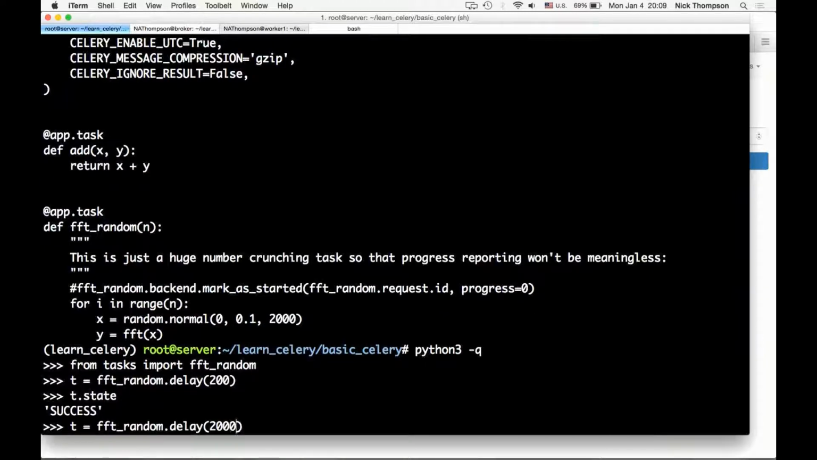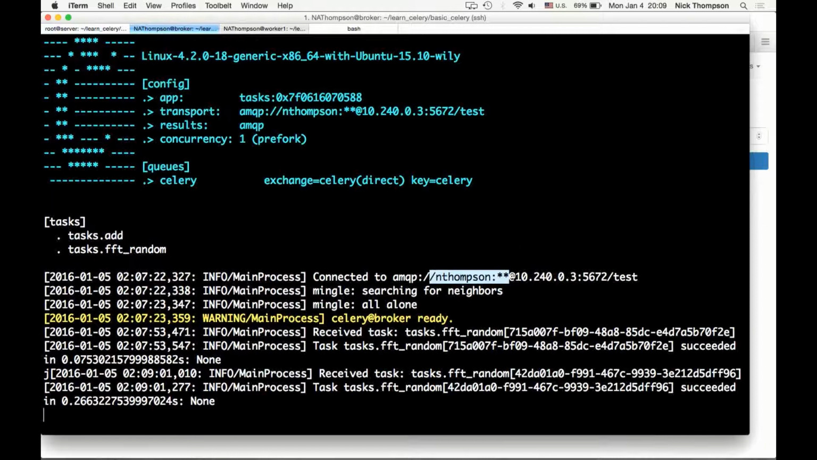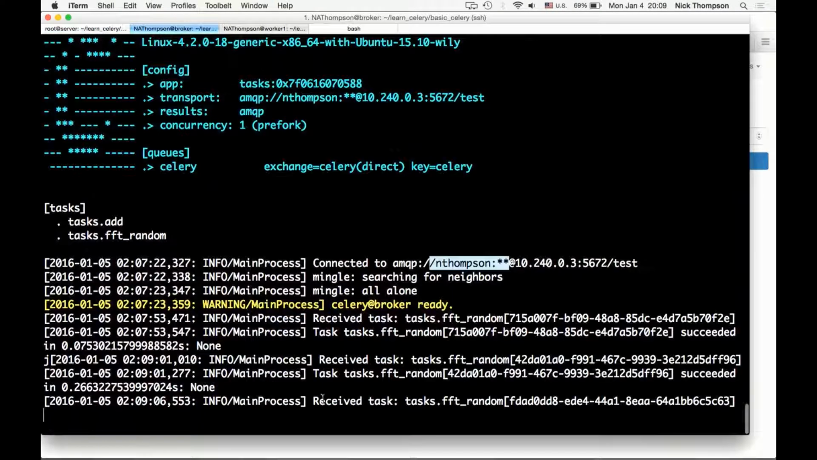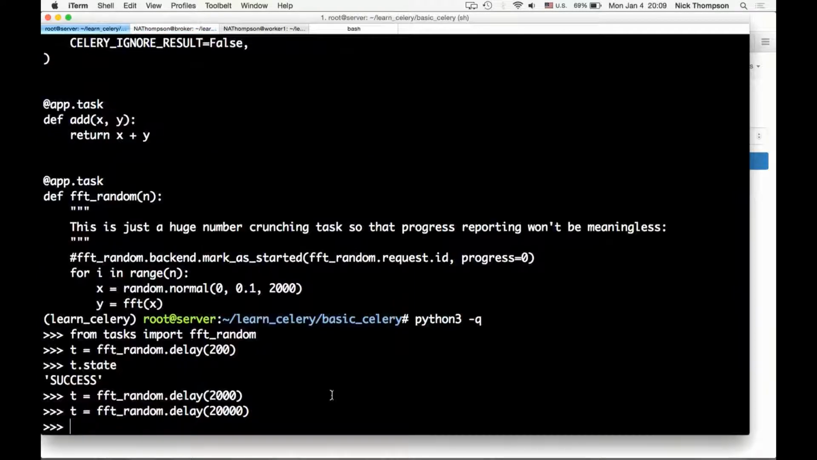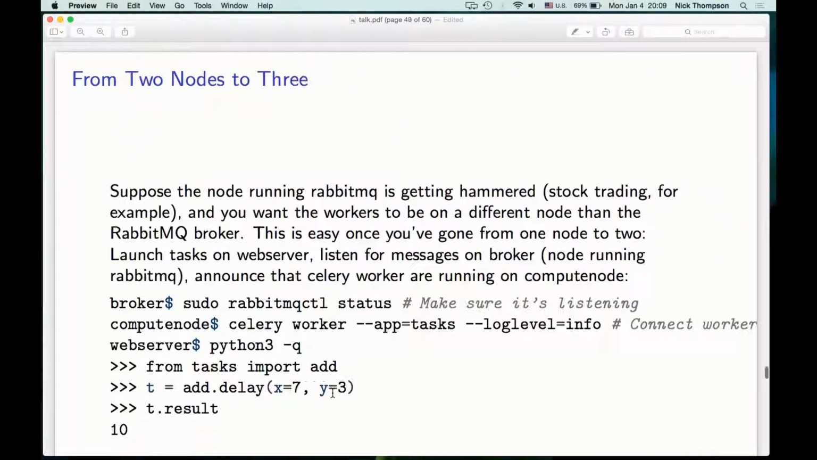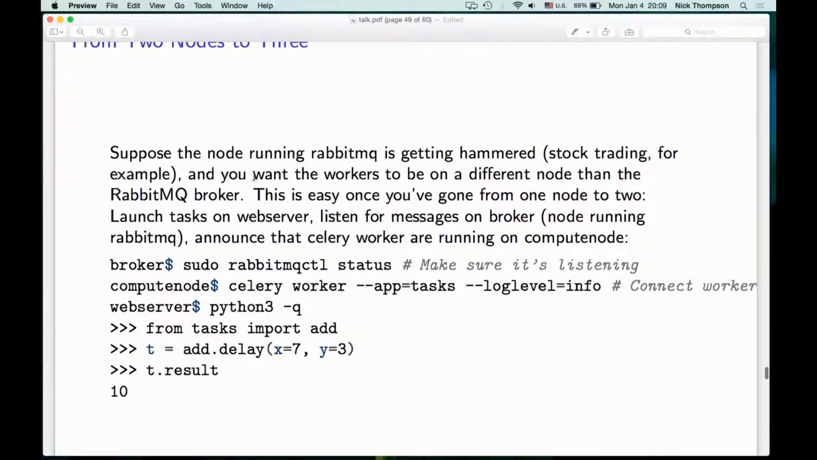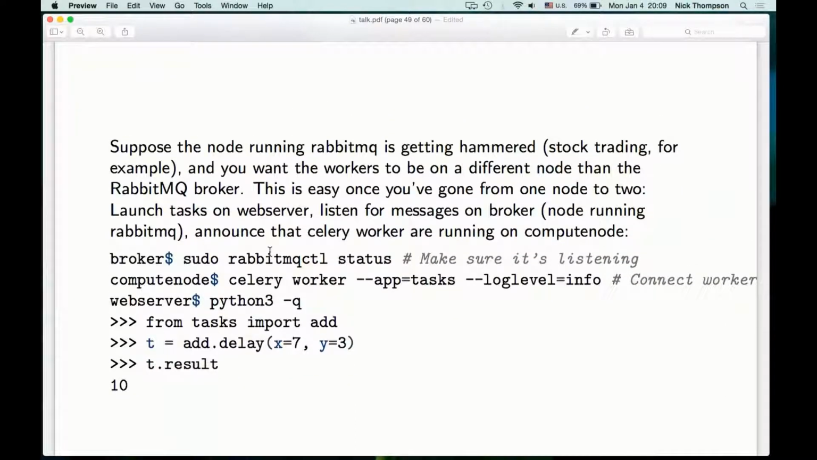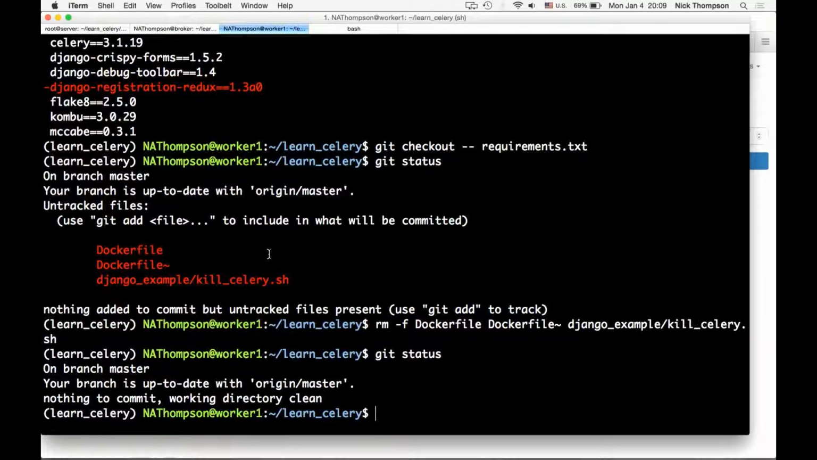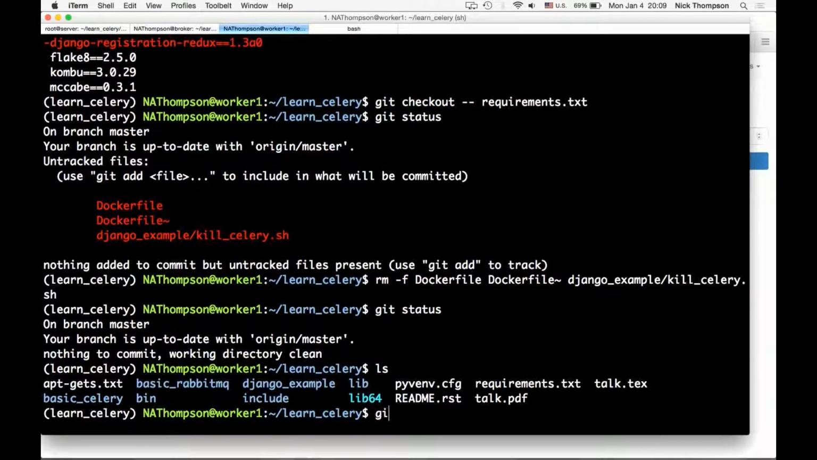But as I said, it's not bad. It succeeded. You can do it longer, and I get another one. It succeeds. Longer again. We receive it over here. We get it done. It's successful. Okay. Again, as I said, setting up the worker is very simple. You can have your front end and your broker and your Celery workers over here.